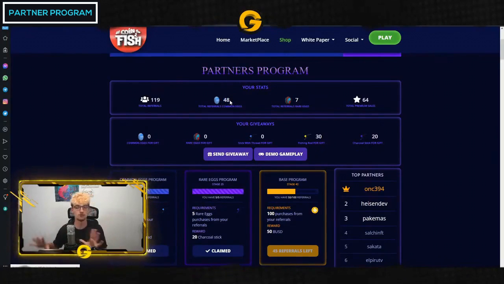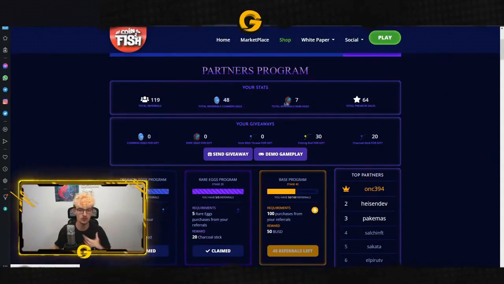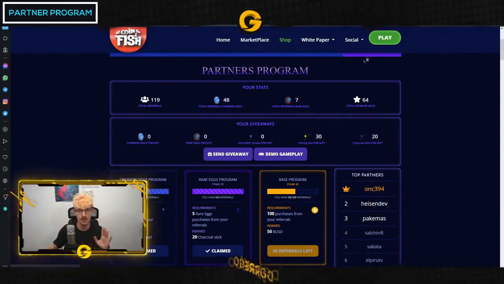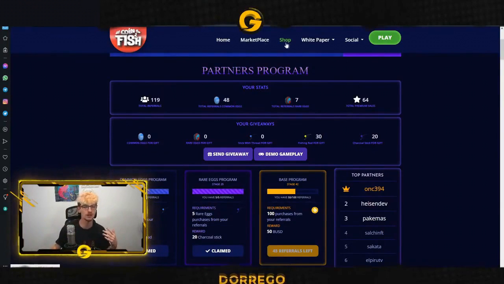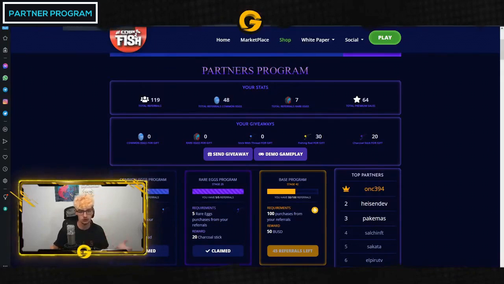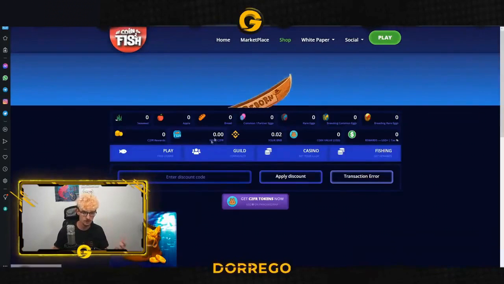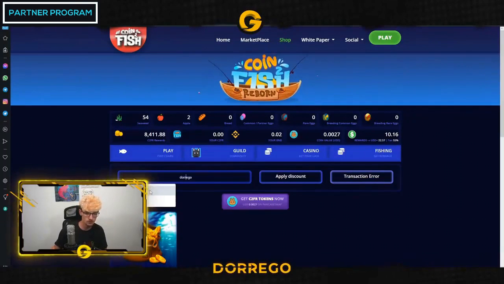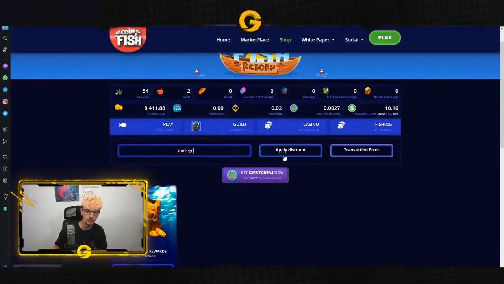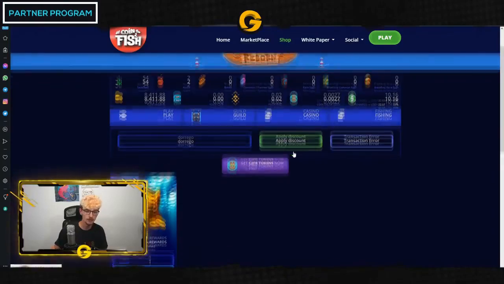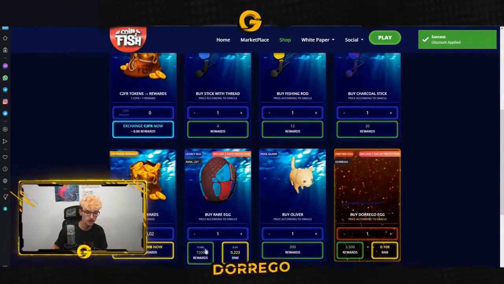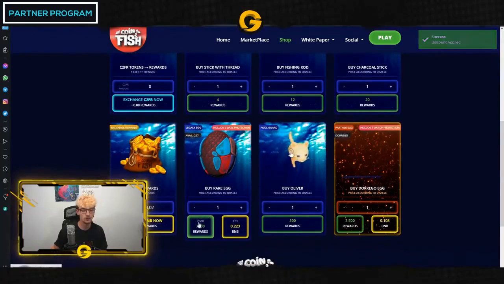Okay, we have the regular eggs and the rare eggs you're seeing here, and then the premium sales. What is the difference between these? It's very simple. We're going to go directly to the shop so that you can see how this works and what it looks like from the inside. As you can see, here we can put our referral code, mine is Dorrego, and we apply the discount. Absolutely everything we have to buy will appear here, and as you can see, we will have the discount that I have mentioned.